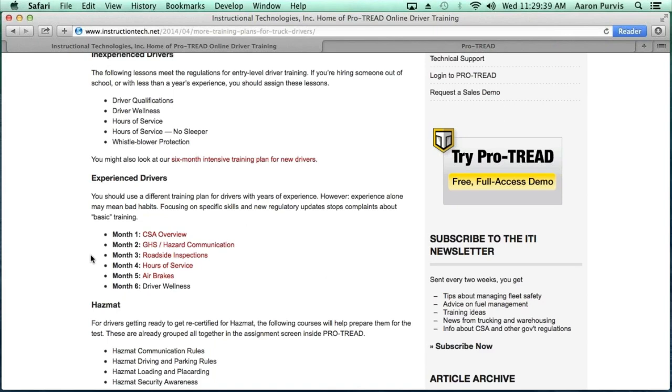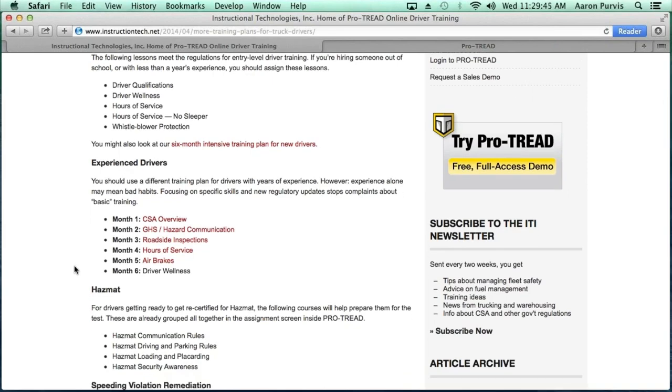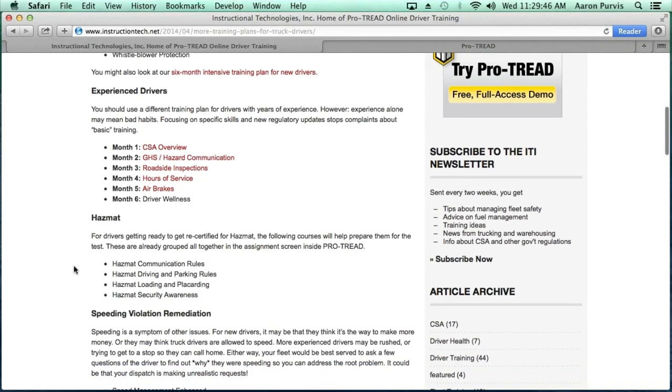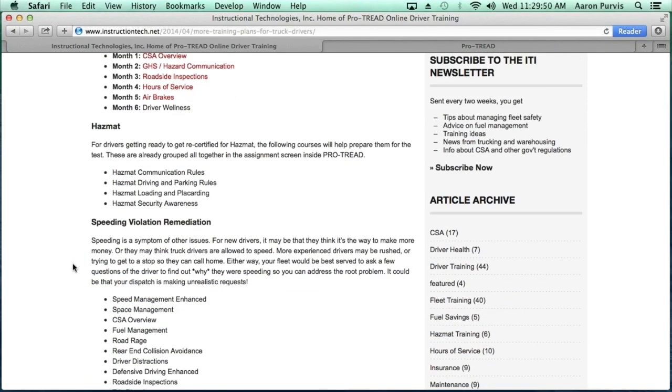And then driver wellness. Somebody who's been on the road for a number of years may want to be rethinking how they're living their lifestyle in terms of diet and exercise. Hazmat, obviously, Aaron spoke quite a bit about that. So we've got all 4 lessons that are useful for getting ready for the recertification process.